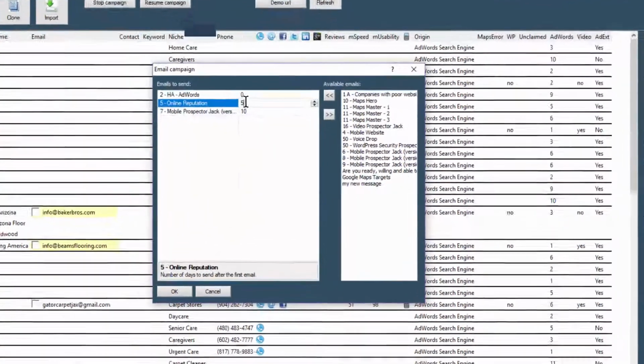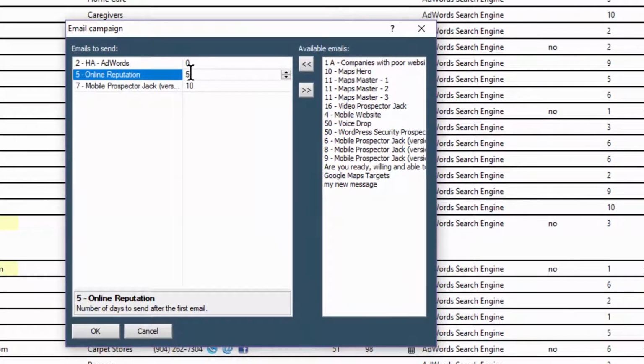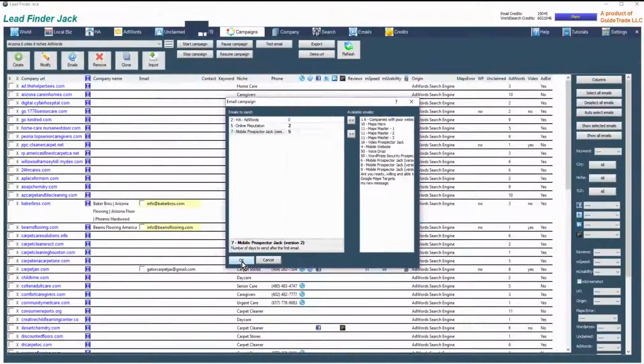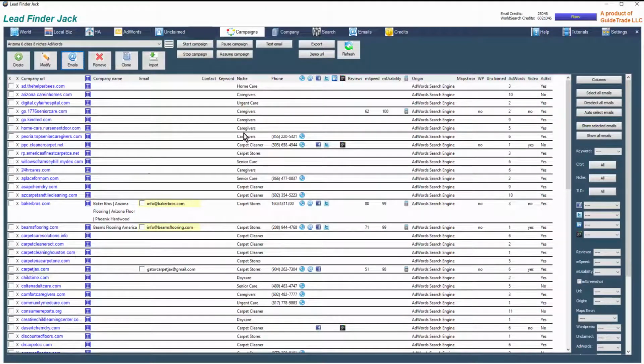Click on the email. The 5 here tells you that it will go 5 days after the first. If you want to lengthen or shorten the time, you just click on the little up down arrows, and same with the next one. This would be by default 10 days, and if you want it to go in a faster time, then you click on the up down arrows and shorten the time. And when you're finished, click OK. So the email that we just edited is now connected with this campaign.